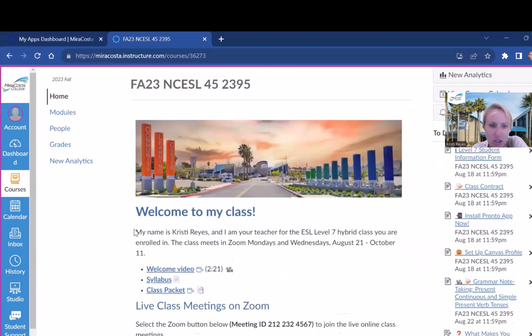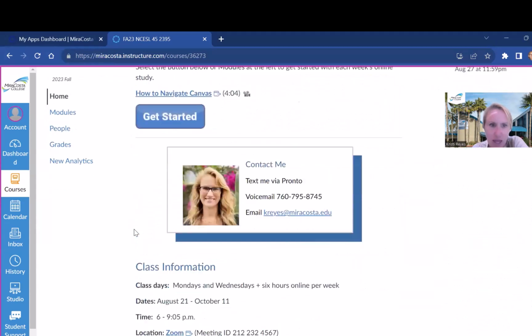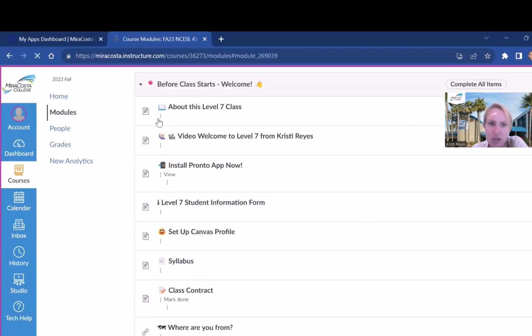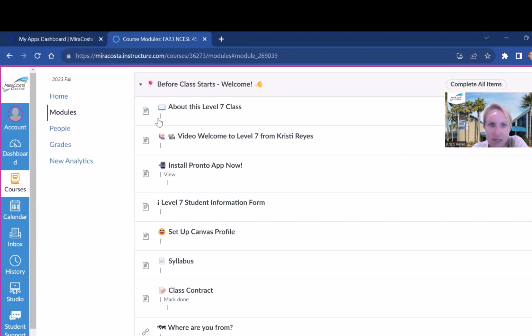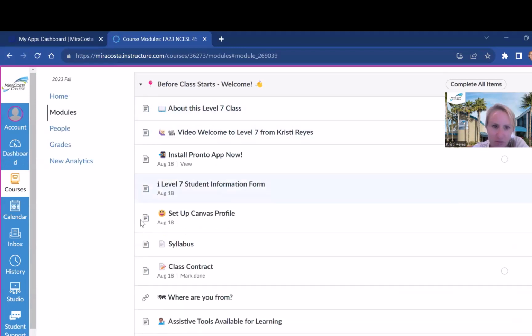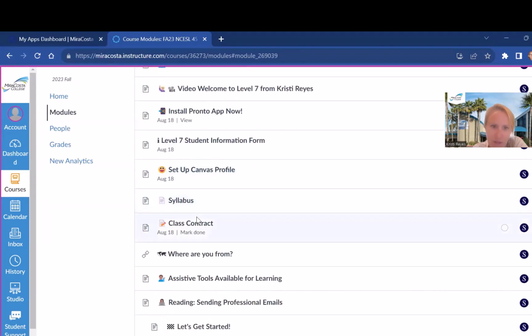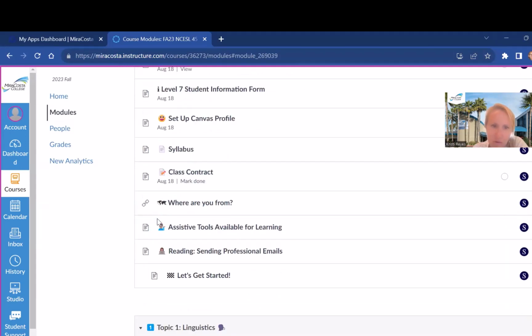One way is you can scroll down and you see the button that says Get Started. You can click there and it will take you to the current week's content. So here I have some things that are mandatory for you to do. They have a due date, like install the Pronto app, fill out an information form, set up your Canvas profile, and sign the class contract. So these are things to do before we get started.